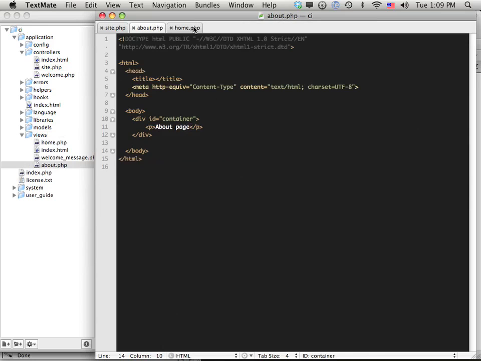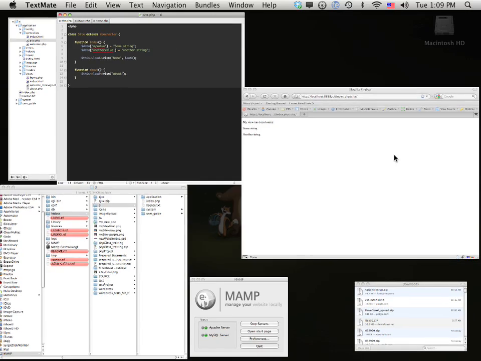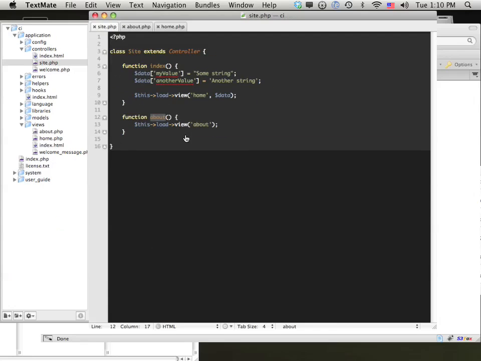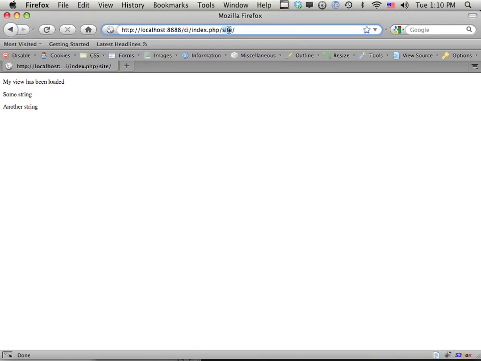All right. So now when the user goes to site/ and then the name of this method is about, we are going to load a new page. We're not going to load home. Instead, we're going to load this about view. So let's see if that works for us.